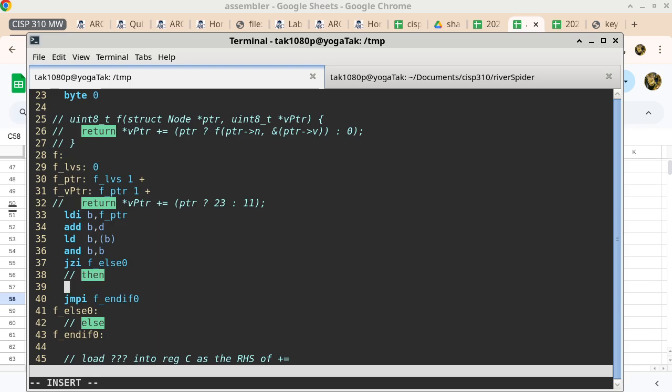All right, so what do we do in the then case? That's easy. LDIC with 23, and then over here we have to do LDIC with 11. There we go. All right, so I think we are ready to test this code. The way we test this code is to say that we should end up with the then case at this point, because I'm passing a non-zero PTR to the function.